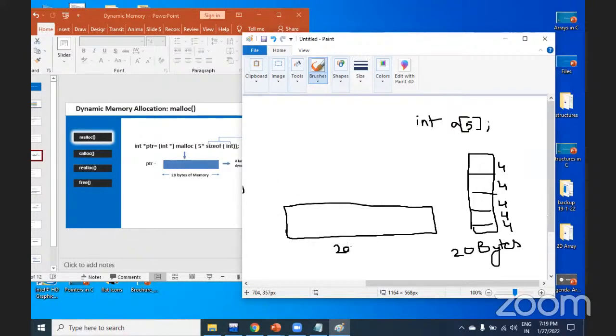So that means 5 values you can store. Value 10, 20, 30, 40, 50. Whatever you want, you can store 5 values. Okay. There is no difference. The only thing is, instead of creating an array like the static memory allocation, this is static.